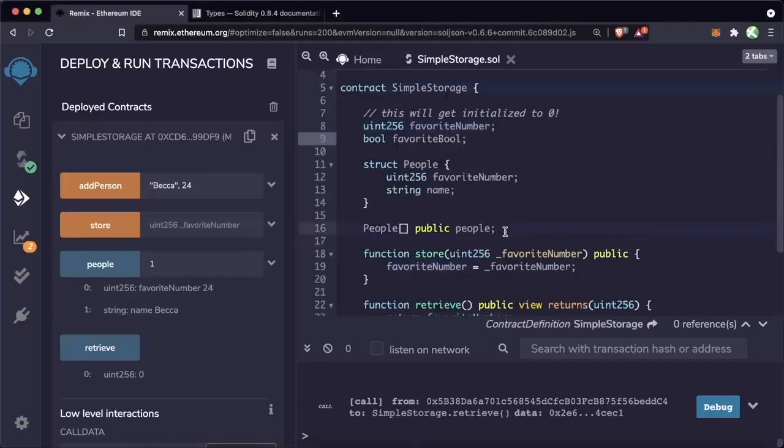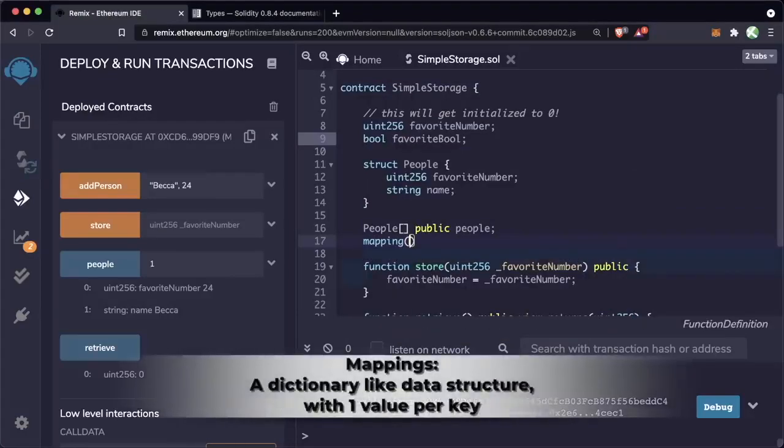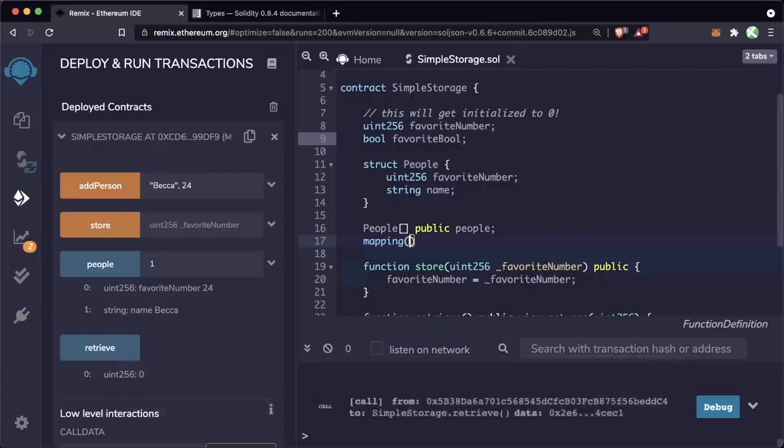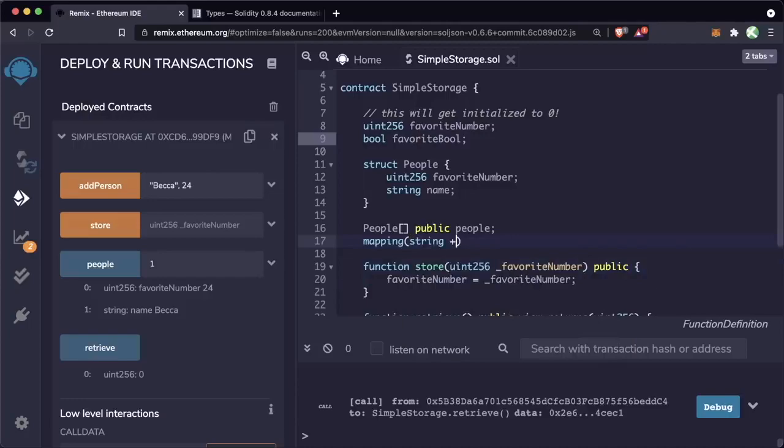So let's create this new data structure. This data structure is going to be of type mapping. A mapping takes some type of key and spits out whatever variable it's mapped to. So in this case, if we're saying we want to use the name Becca to find her favorite number, we would say the string Becca is going to be mapped to the uint256 favorite number.